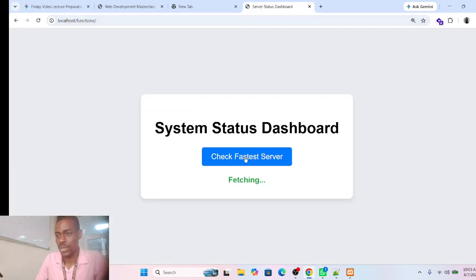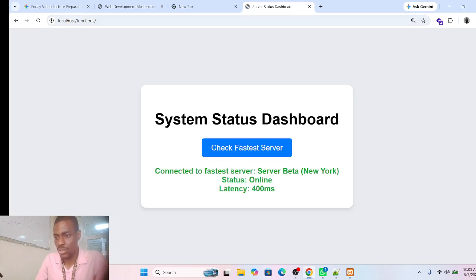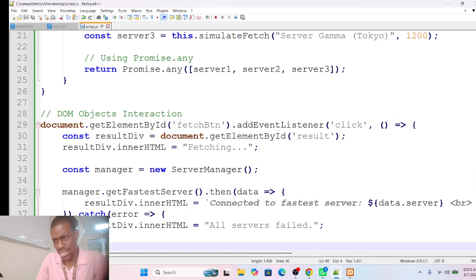Now we say check fastest server. Let us see. Going to the fastest server, server beta, New York, status online, latency. So you can see this is what comes out of it. And we're using Promise.any in this case now to achieve this result. We're checking multiple servers and we're using Promise.any to look through each of the servers to decide the one that is the fastest. Now let's see what is happening here.